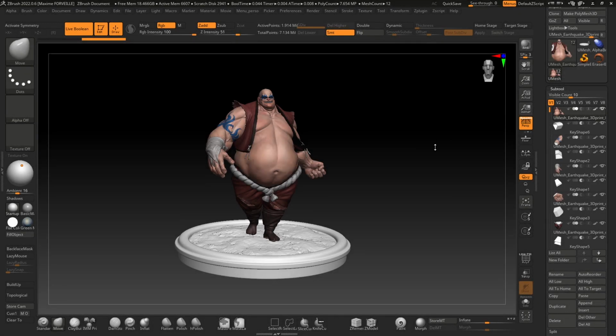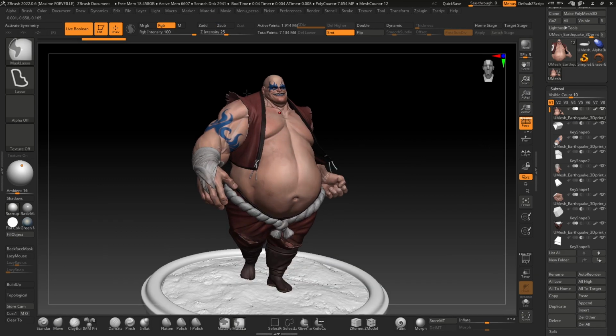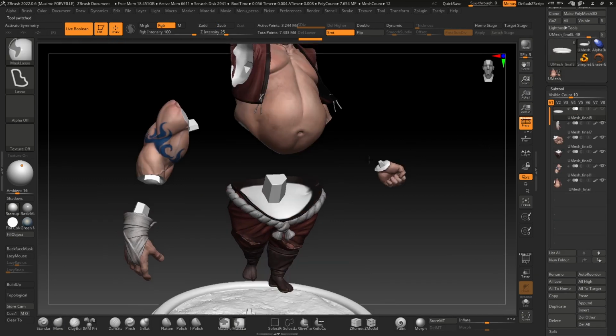Hi everyone, in this first video I will show you how to use the Cut&Key Print Master ZPlugin and how to come from this to this, basically.